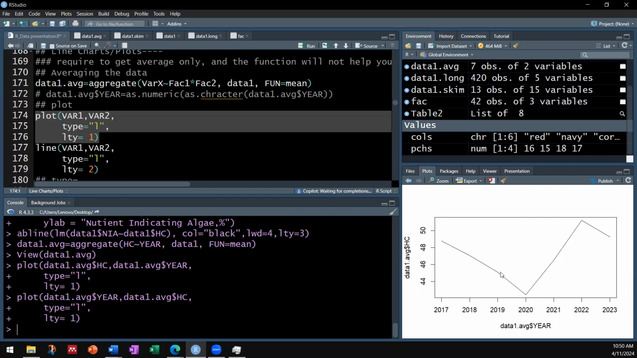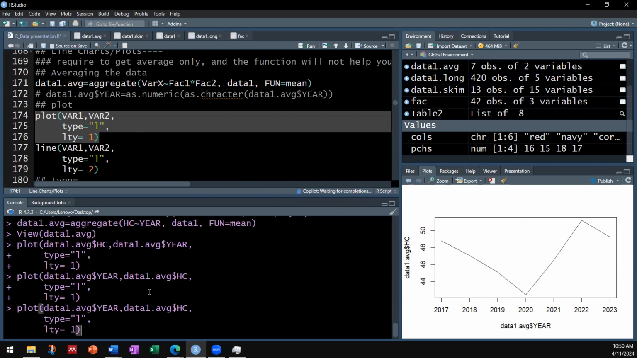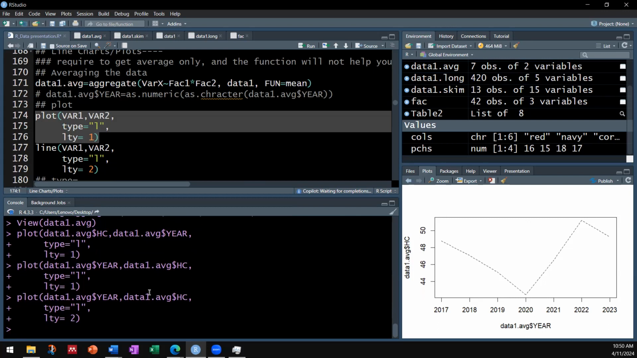So you have an average of how your hard coral drops and then increases. This line 1 means I use line number 1. And if you want to plot another one, same thing. If you use number 2, it will have a different type of line. So this is a very basic graph.